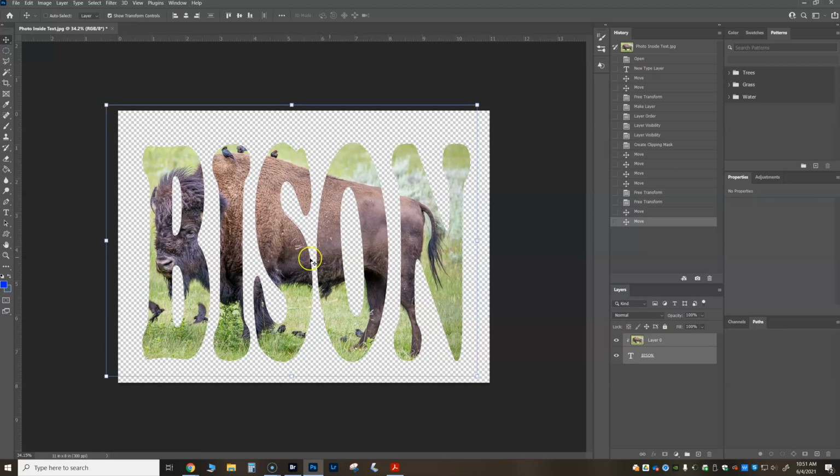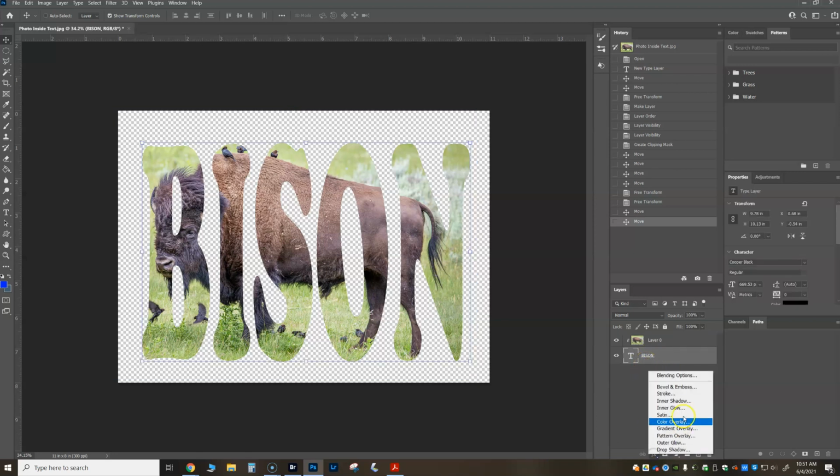Okay, so you've got that positioned, you got the words where you like them on the animal. Okay, click on your text layer. You go into the FX, stroke.